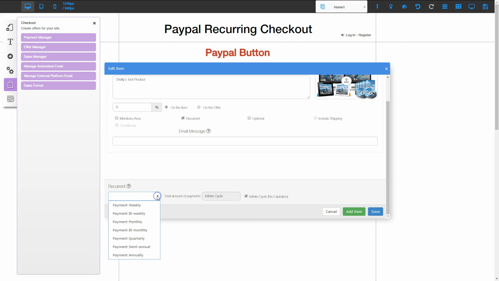So I can click the down arrow and I can pay monthly with the total amount of payments in an infinite cycle, and I've checkmarked that box right there. If I uncheck it, then I can say that I want to make 20 payments or 5 payments, but this I want to go on for infinity until they cancel the payment. So I'm going to check mark infinite cycle, and that means that it will continue to charge until they cancel.